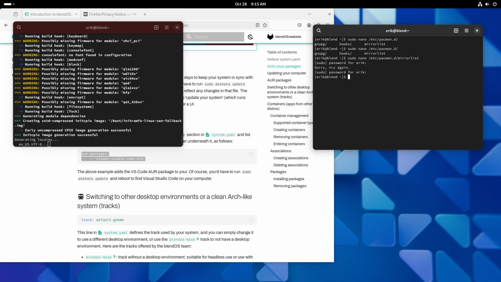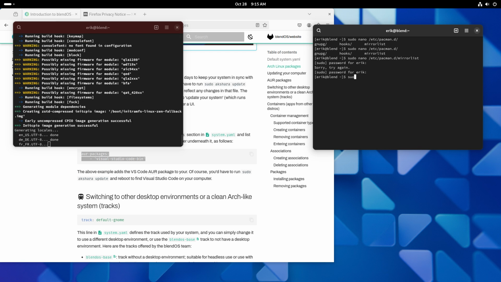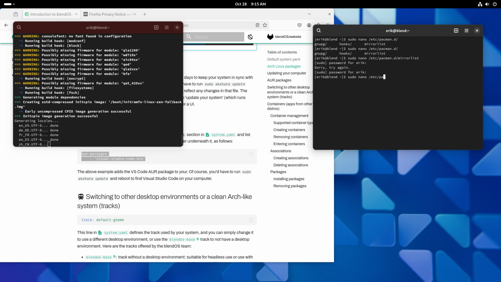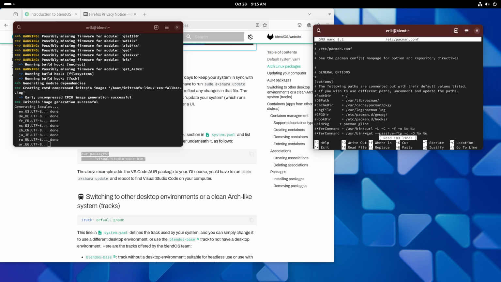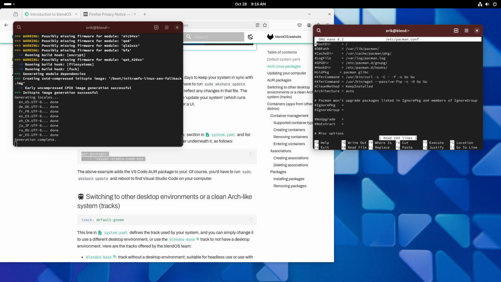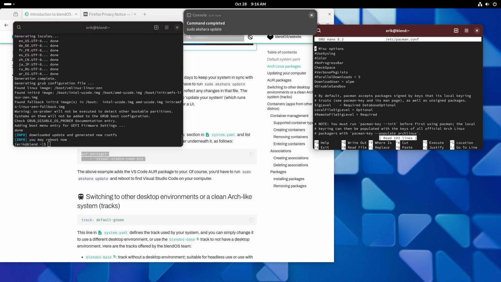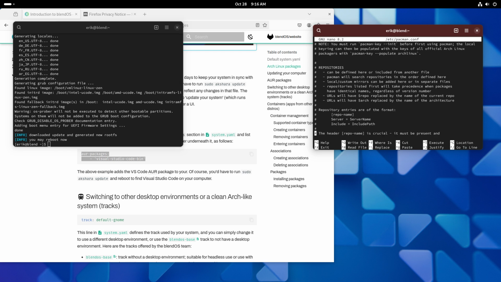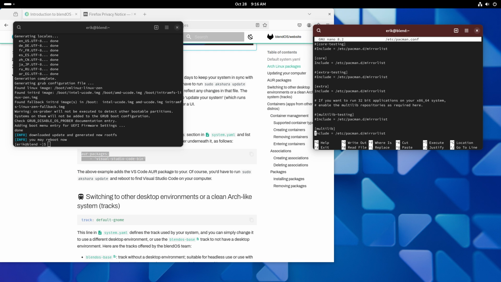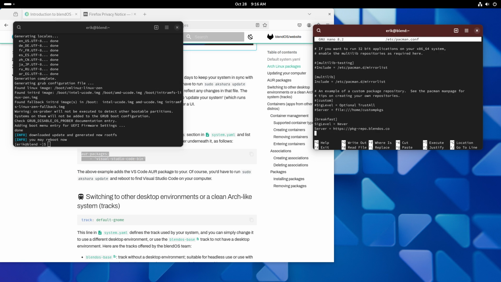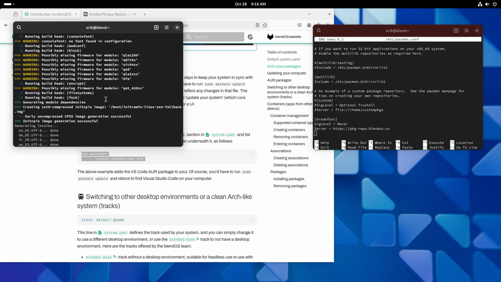So we could add, let's do another one, nano etc pacman.conf. We have this. The download user alpm is there already. Yay! Disable sandbox. And then core, extra, multilib, and a package repo, BlendOS. We're up to date, he says. We need to reboot.